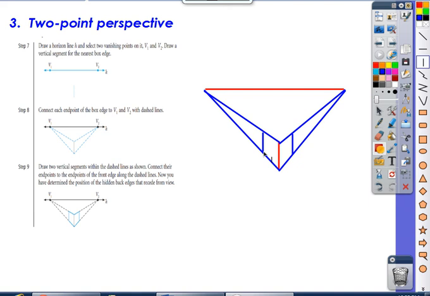And you're going to take a straight edge again, and you're going to connect those 2 points through to that same vanishing point. And now you have your building.